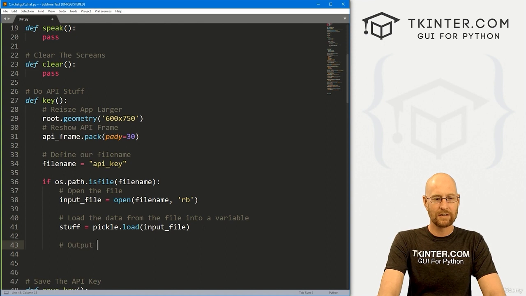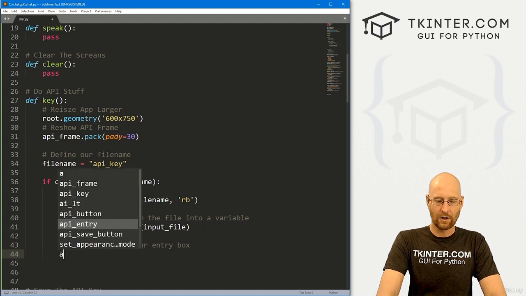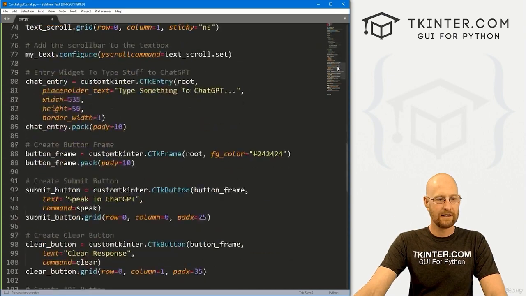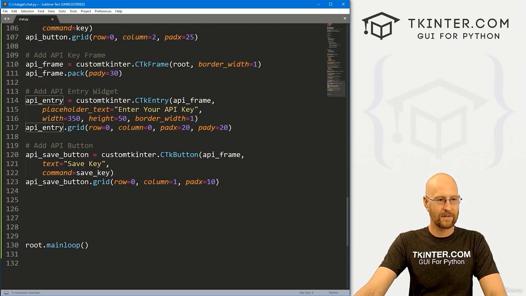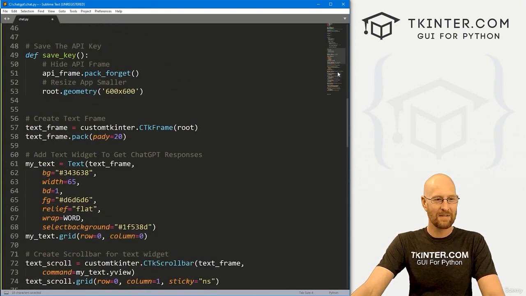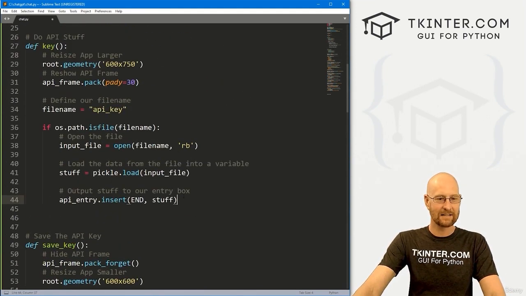Finally, we want to output stuff to our entry box. So let's call API_entry.insert. We want to insert it at the end of the box. And what do we want to insert? That stuff. And you'll remember this API entry is way down here. That's that entry box where it says type in your API key. Right? So, okay, that will do that if it exists.